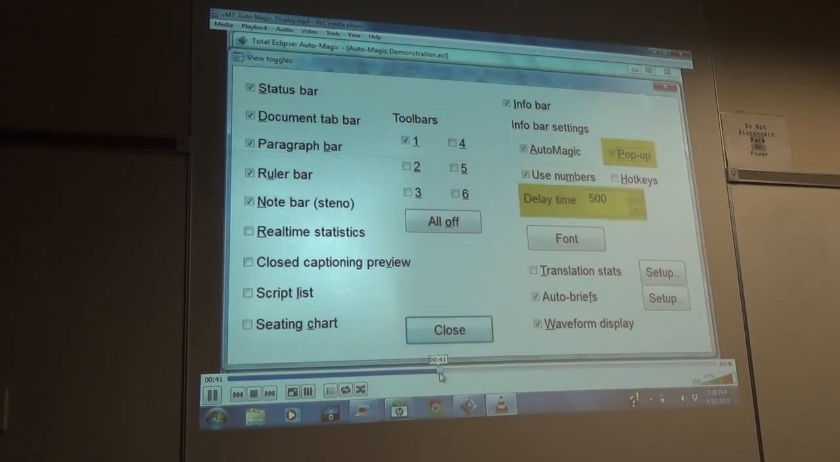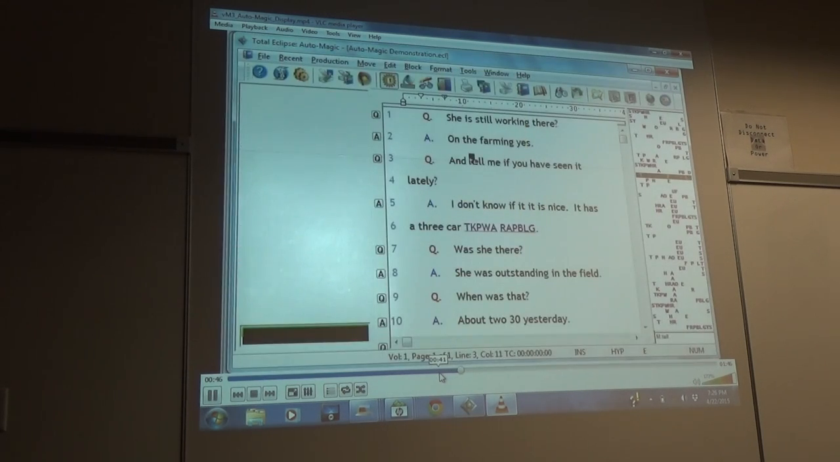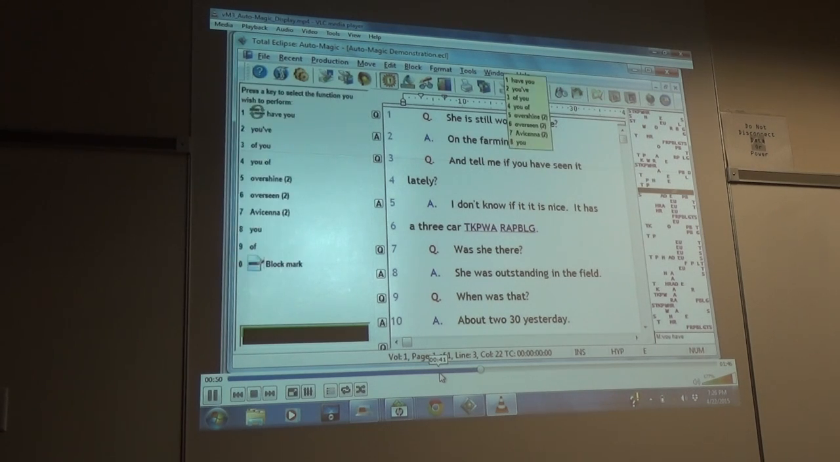So I'm going to play that milliseconds setting again. And the default setting is half a second. So as I move my cursor, the choices offered by AutoMagic are brought closer to where I'm looking.